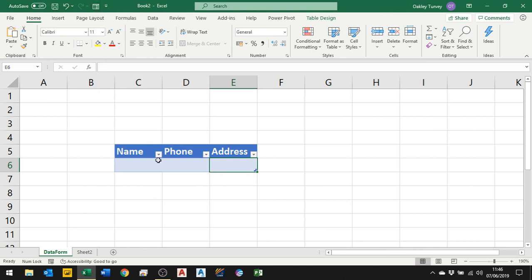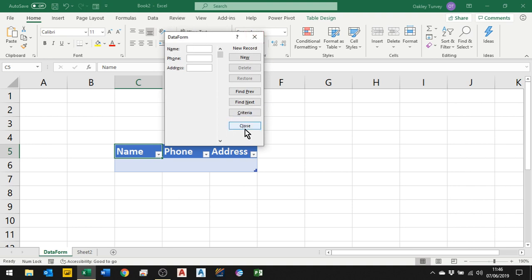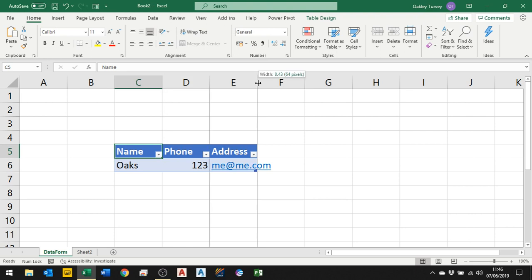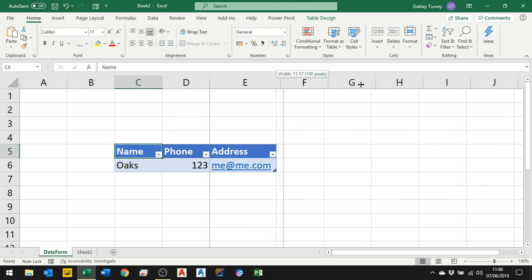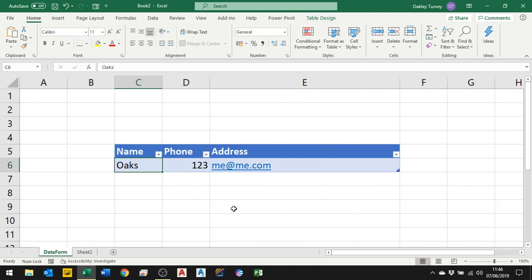Now let me show you what this does. I have to actually be in the table for this to work. I have to have a cell in the table selected. I click on that button and it opens a form and it's automatically populated with all of the records that are in that table. Now I can quickly put in some details here. And as soon as I click close, it fills in that information. This is quite useful, I'm sure you'll agree.